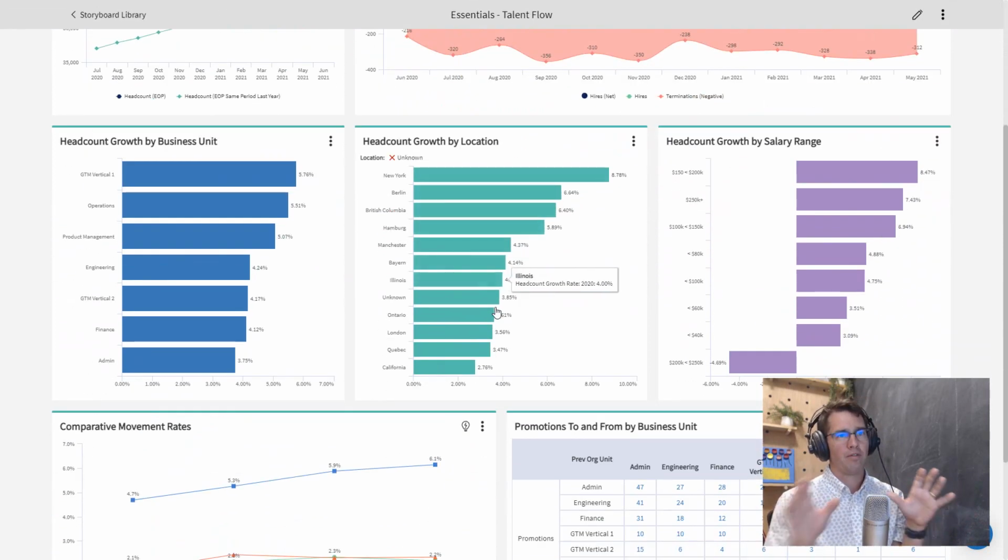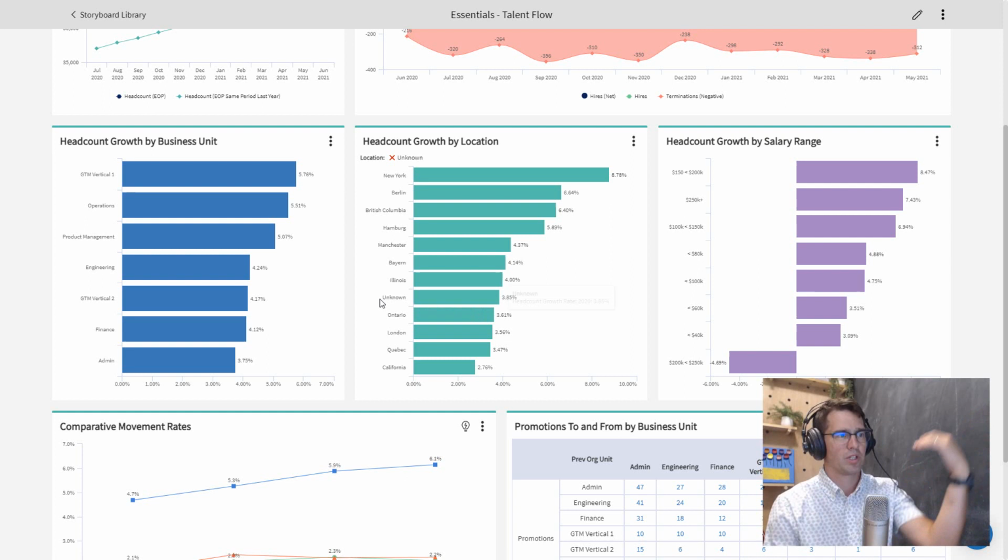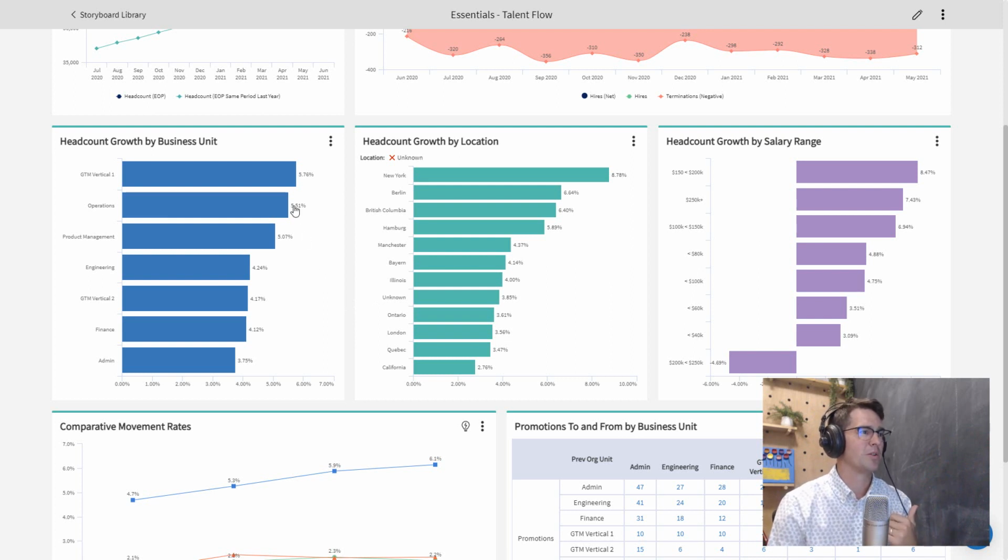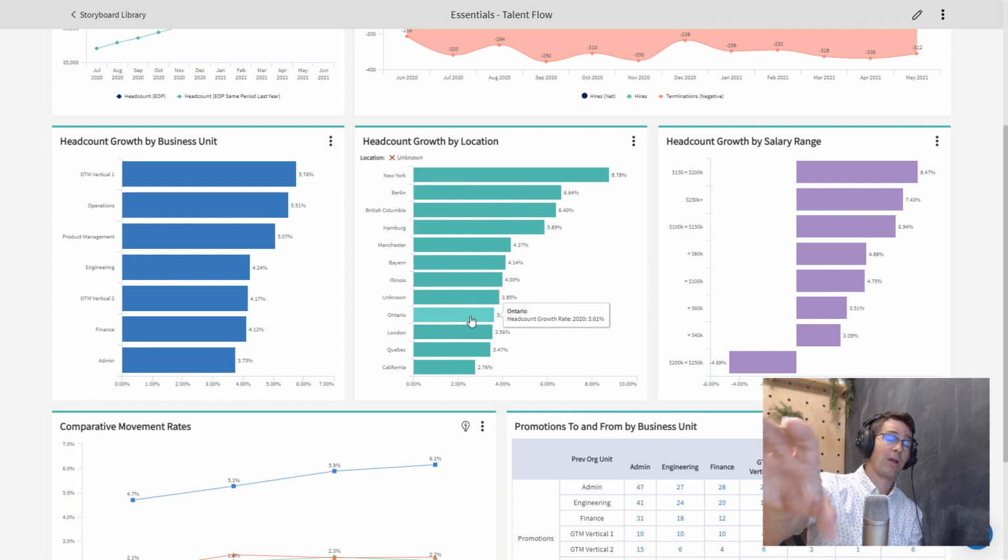Below that, you will often see us do 3 key breakouts on the data. We want you to see the trend, but then we also want to rank and sort and show you where significant things are happening. So here we have headcount by business unit. We're sorting that descending. I can see go-to-market vertical 1 has had the most growth. Next, New York has had the most growth in this particular data, sorted down to my other locations.